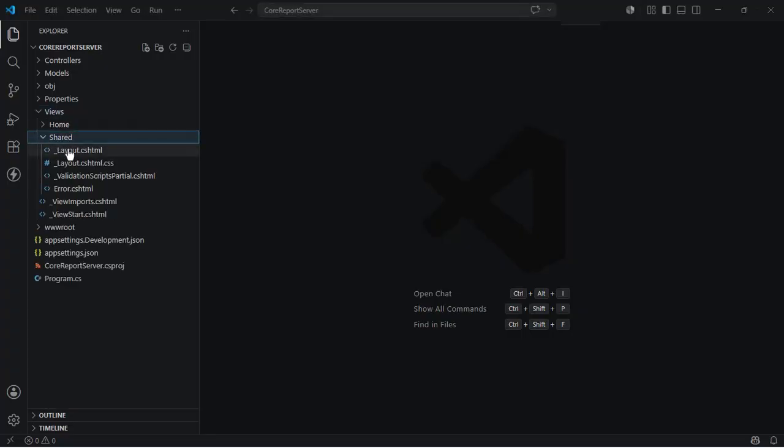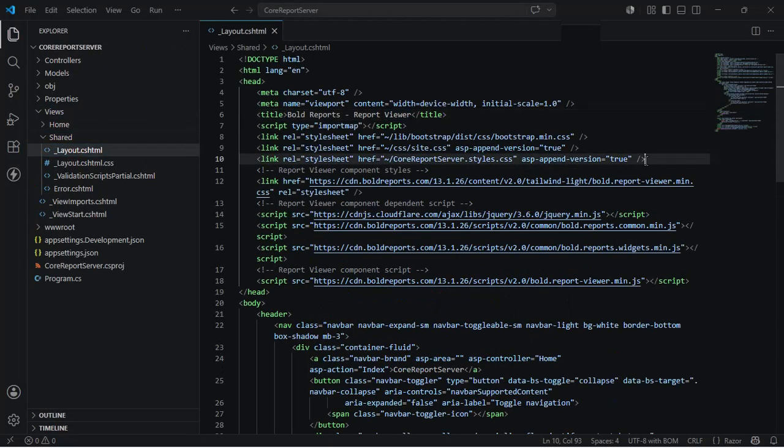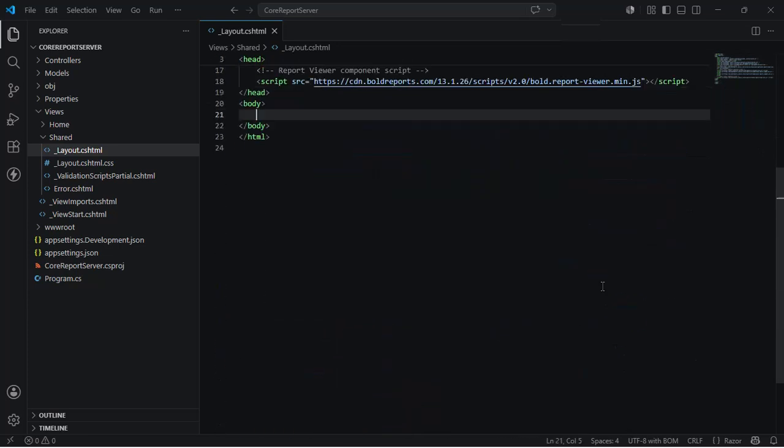Now, configure the required scripts and styles for Bold Reports in the layout.cshtml file. These are essential for enabling the report viewer UI, rendering engine, and interactivity. And add the script manager in the layout.cshtml.